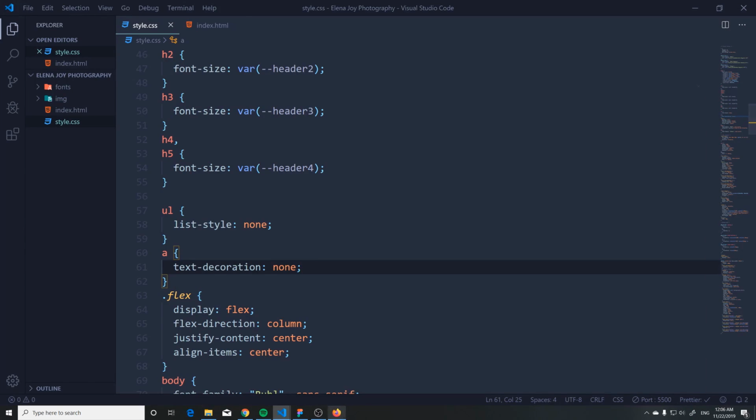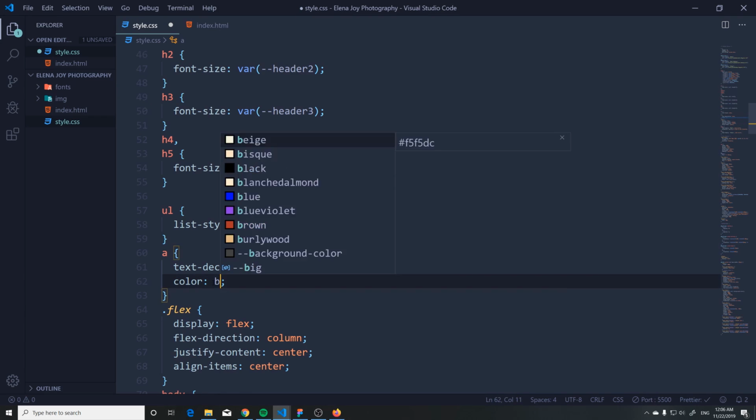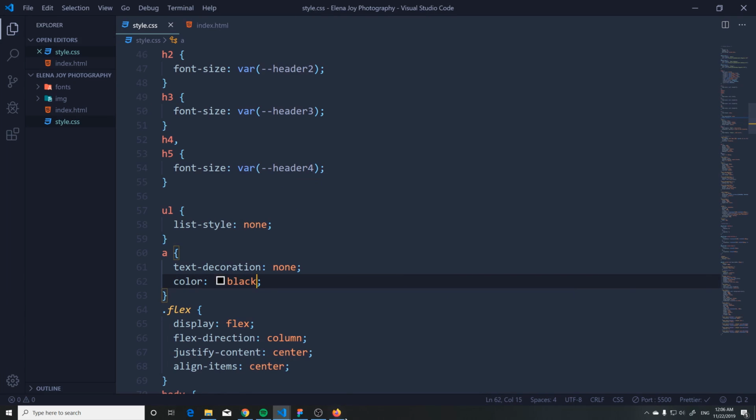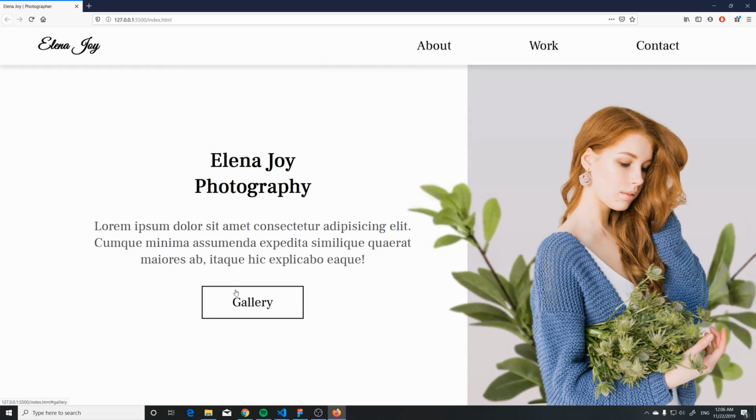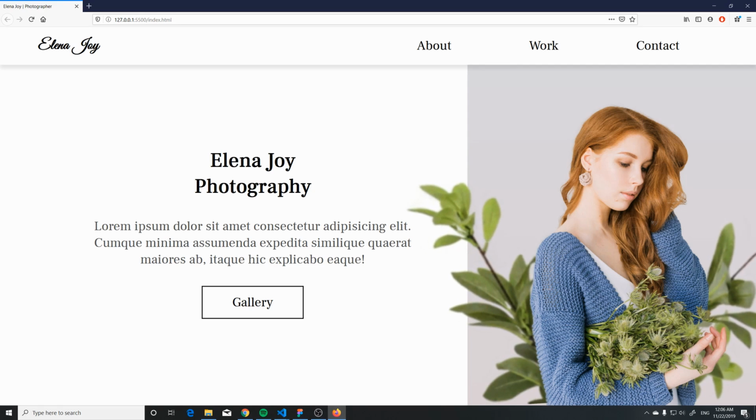And for some reason, it turned blue. Wiry blue. Okay, so we still need to add a color to it. So let's do black, because by default, the anchor tags are that wonderful blue color. Who came up with that? Okay, perfect. So let's move on to another section.